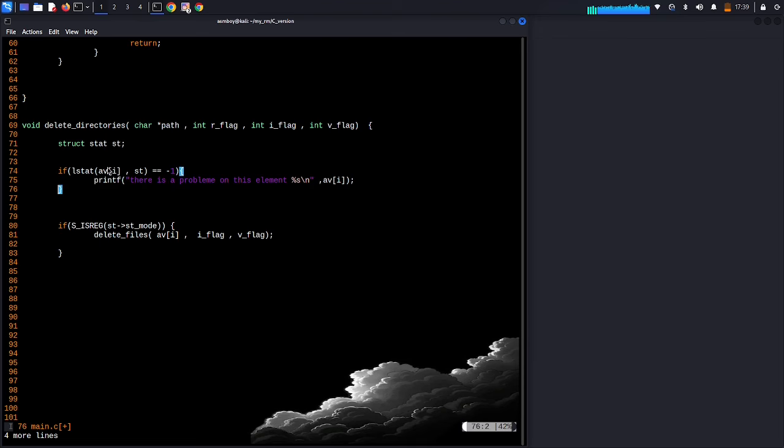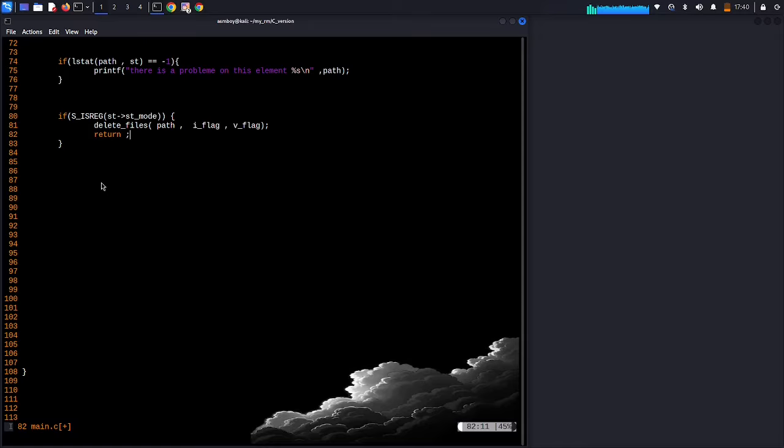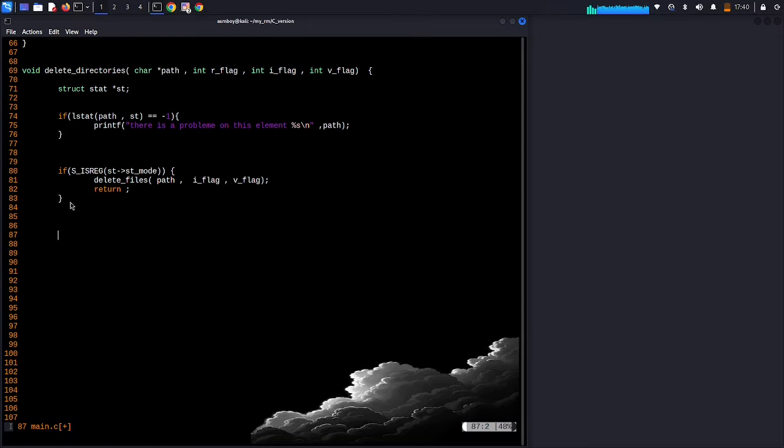Here I need to add a pointer like this. So we are going to read the path. We need to read the path, and here the path, and here also the path. Good. And we need to just return, because this is a void function. Now this will be for the recursion. When we are going to read a file, we need the recursion, it will start the function from the beginning, and we are going to check if this is a file, then we are going to delete it.